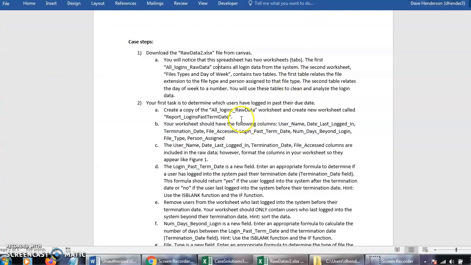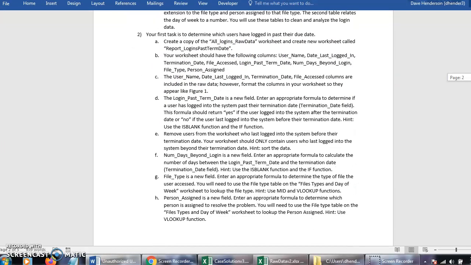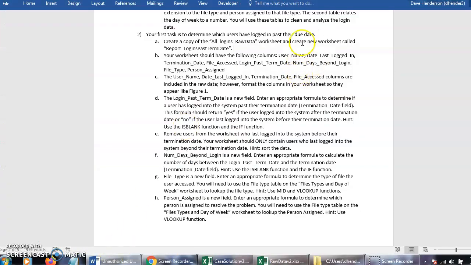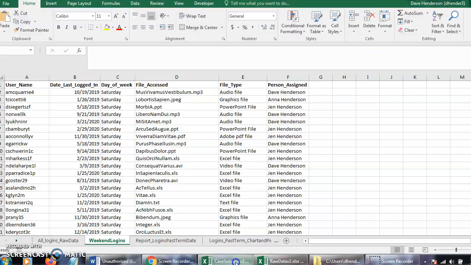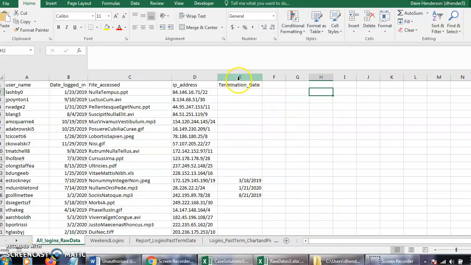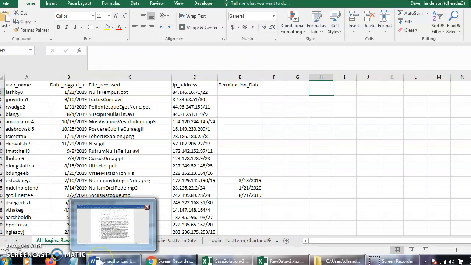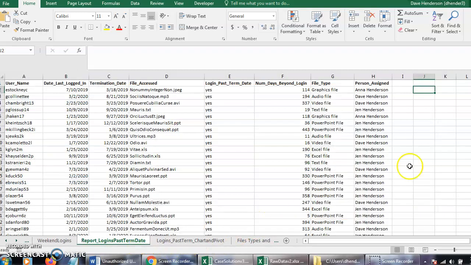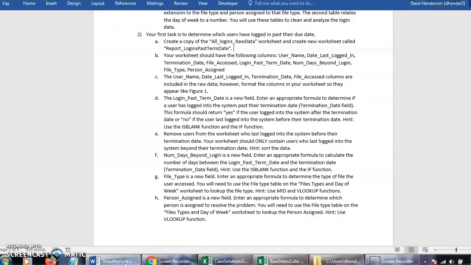All right. So walking through the steps, you're first going to create a copy of this raw data, all logins, raw data. And then you're going to create a new worksheet called reports past login date right over here. Okay. And you're going to format it as it is. Some of these, you're just going to have to bold, and pull it in, and you might have to move termination date over here because I think it's over here. So you just want to move that over and straighten it out a little bit so it looks like this tab right over here. All right.